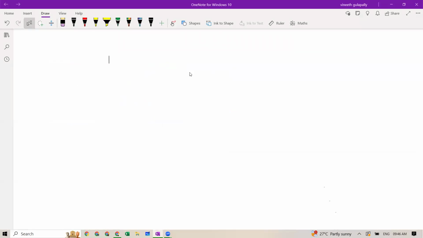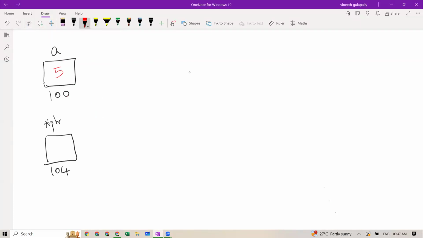Now, pay very clear attention here. We have a variable, let's say black looks better. We have a variable a, which has address 100. Then we have star ptr, which has address 104. Now, why do you think there is 104? ptr is holding the address of a, by the way.